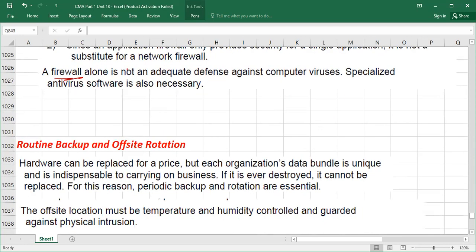Obviously, a firewall alone is not an adequate defense against computer viruses. So that is why we need to install specialized antivirus software also.